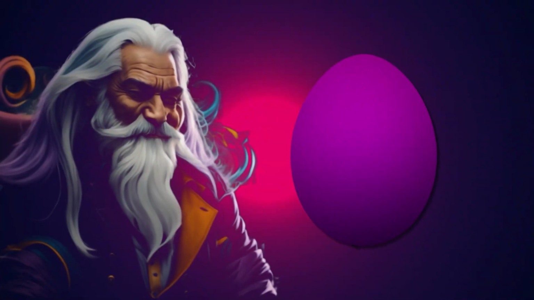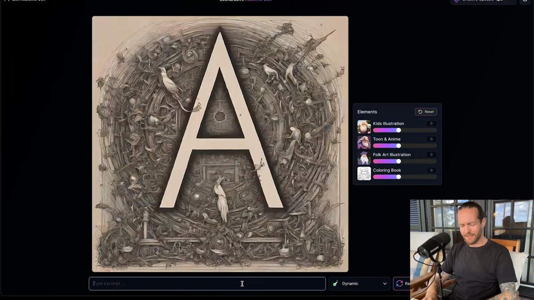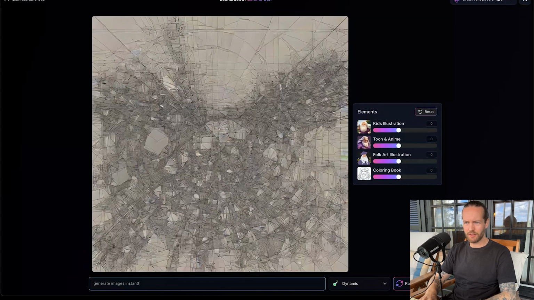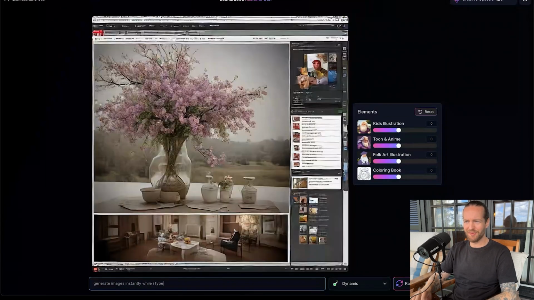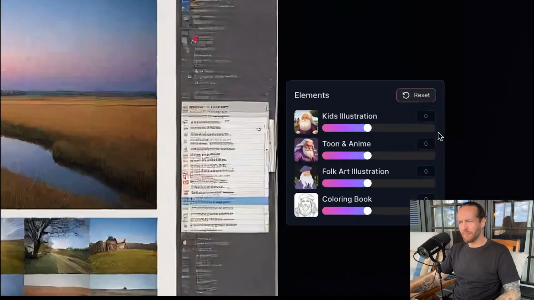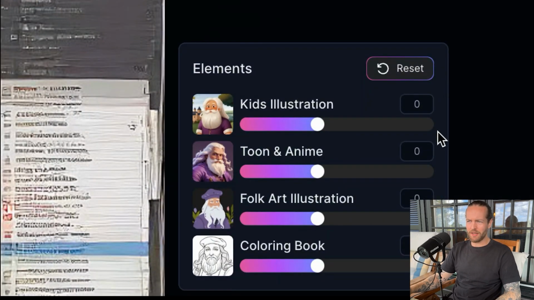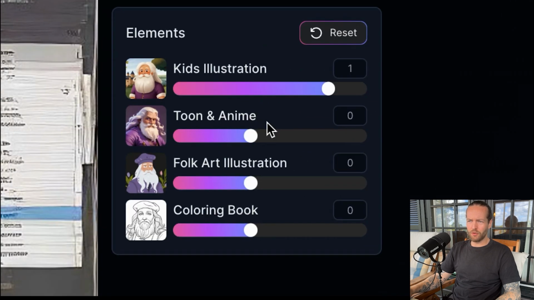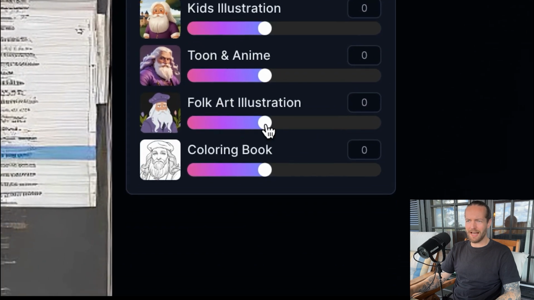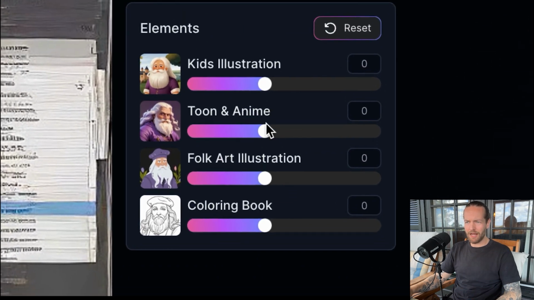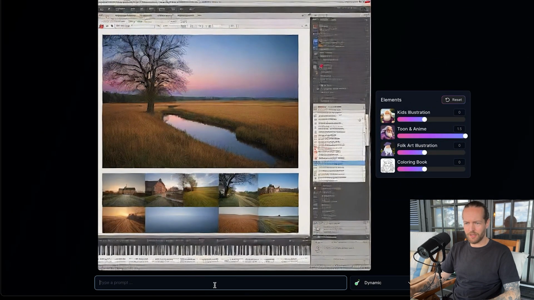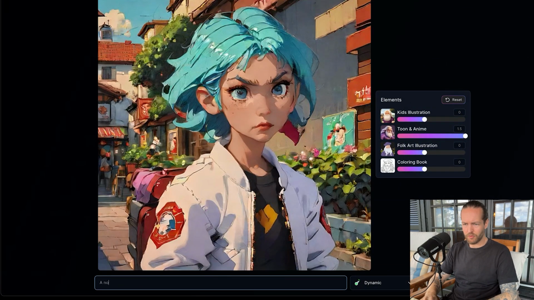But what about the next feature, Realtime Gen? This is a way to generate images instantly while I type. It tries to make some sort of software, and you have elements on the side here, kids illustration, toon anime, and things like this, where you can include more of a style. It seems like if you have them on 0, it doesn't really matter. I want to try the toon anime style all the way up, and then we're going to try to generate an image. So I'm just going to speak while I type.